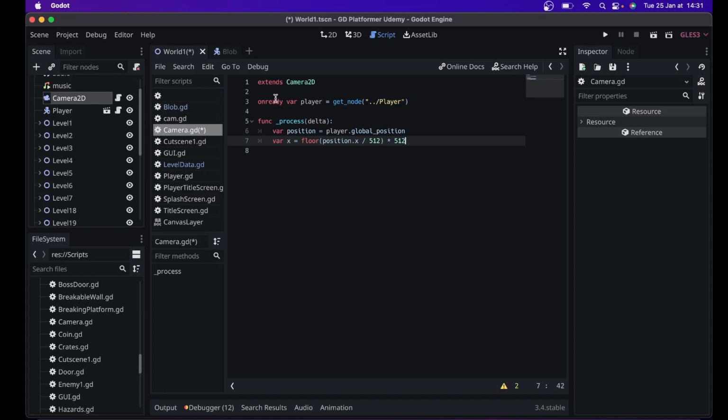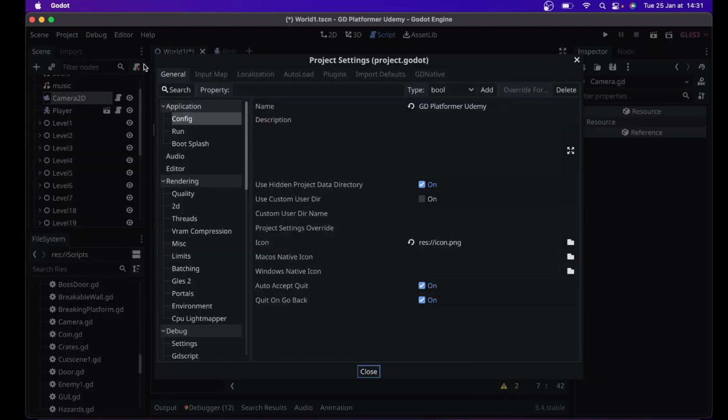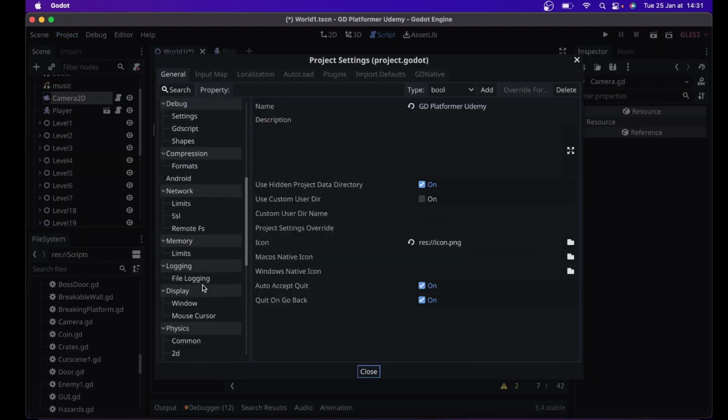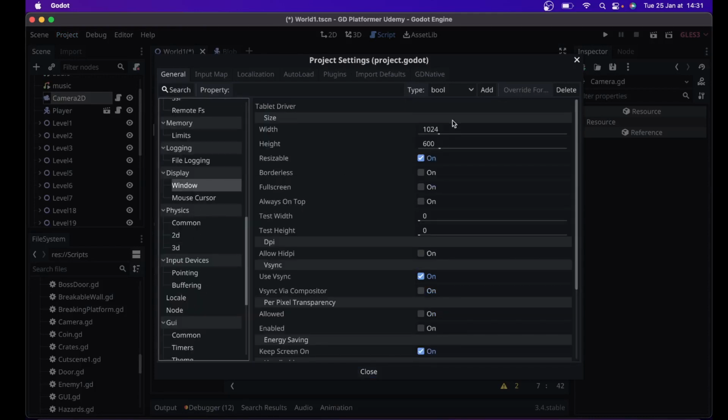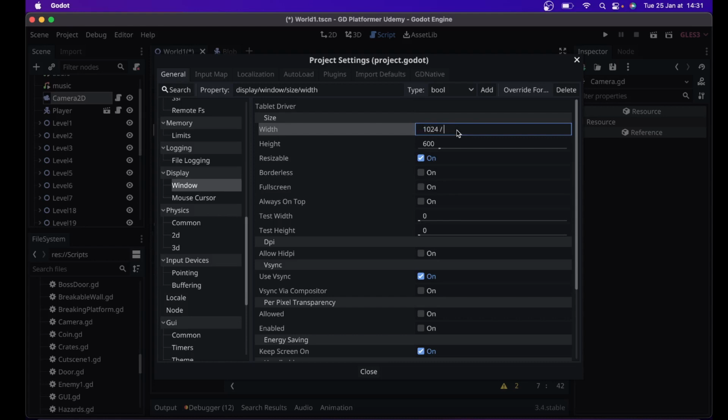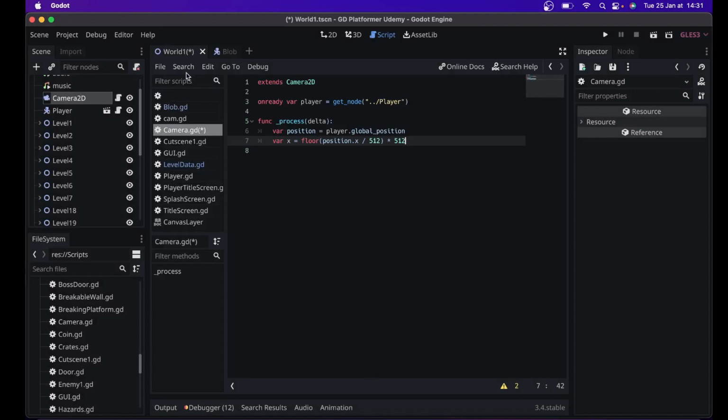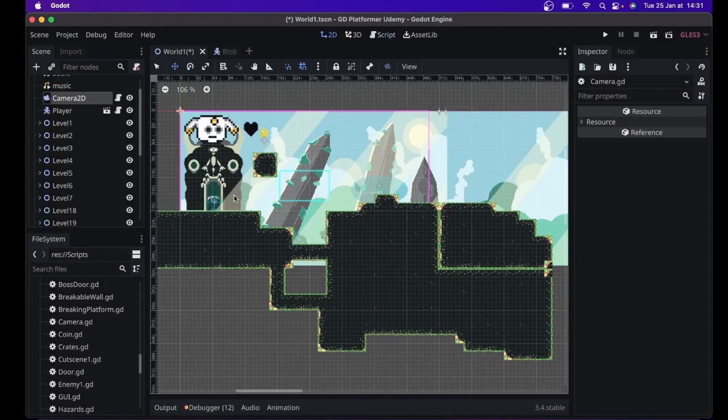Why am I doing that? It's because if we go to the project settings of my game, if I go to window, you can see that here I have 1024 by 600. And if you tap, 1024 divided by 2 is 512. Basically, each of my levels here is 512 pixels on the x-axis and 300 pixels on the y-axis. So all that here is 512 pixels, and this here is 300 pixels.